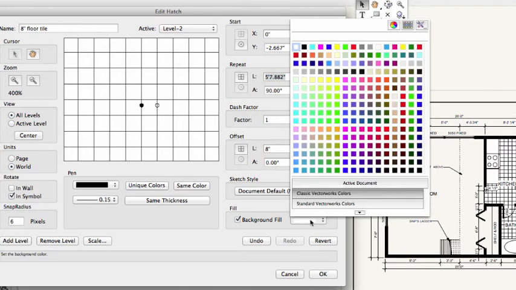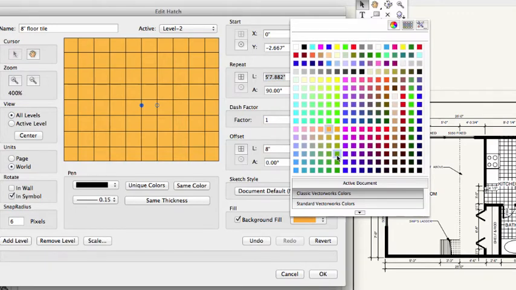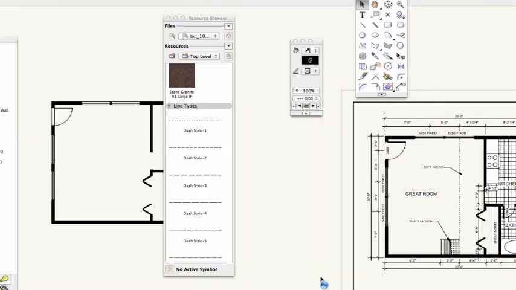If you want to give it a fill, you can give it a color. Yikes. That's some wild floor tile. Give it some sort of color if you like. I'll do that. That's our background fill. And again, don't hit return, hit OK.